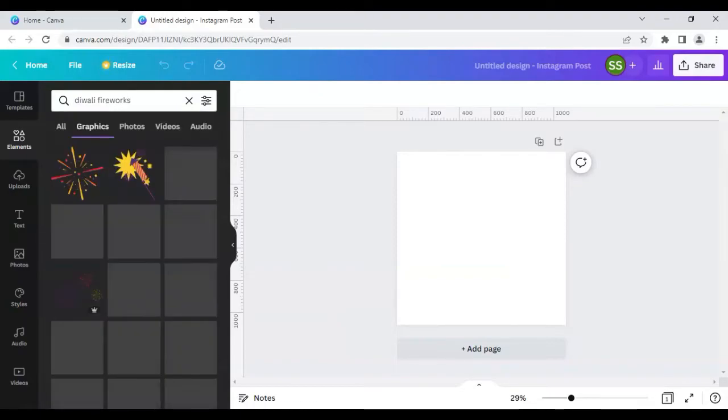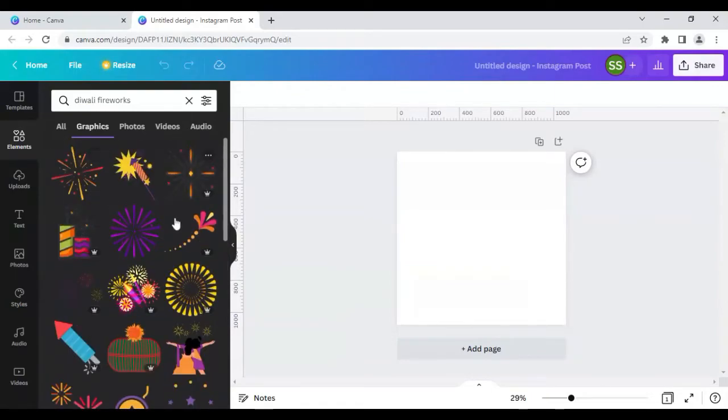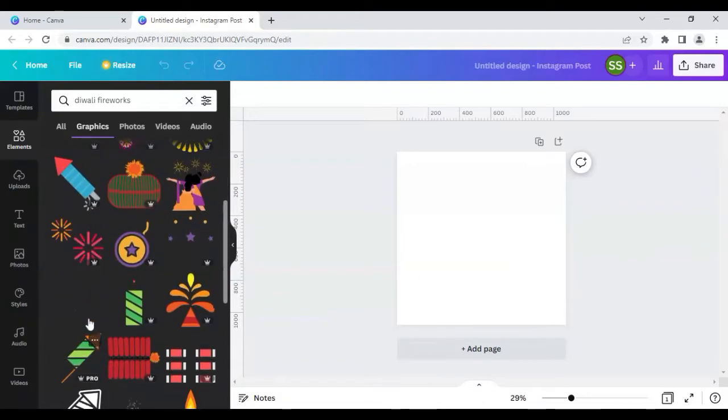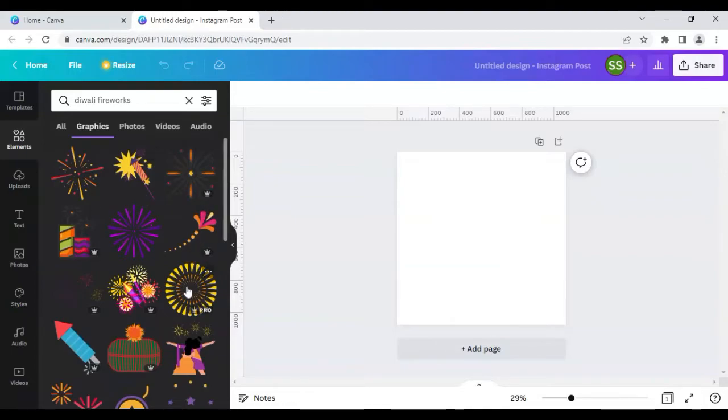So this is Diwali fireworks. So you can see all the elements here. Okay, so 1, 2, 3 are in free section, as you can see here. This one also free. Okay, so most of them are in pro section. If you are using a free account, you can also use some of them, but it's best to use a pro account so that you can use any of the elements or the designs freely without any type of problem.